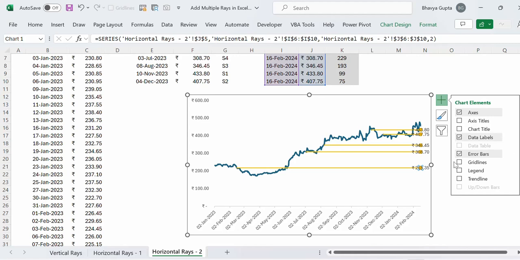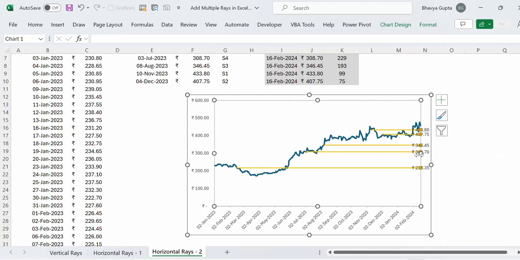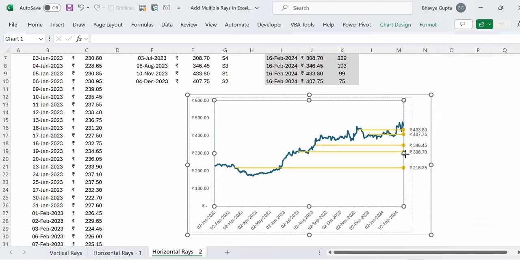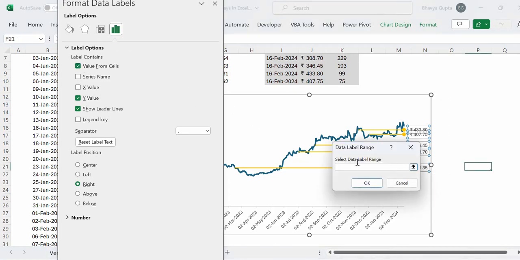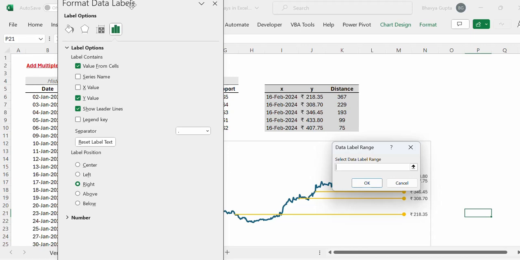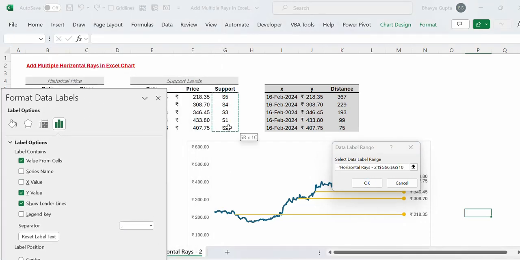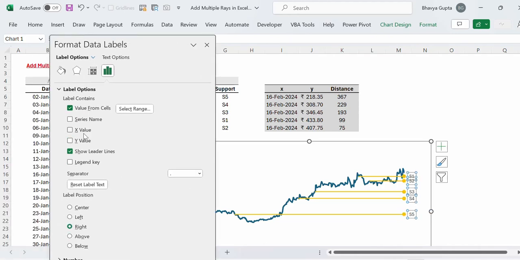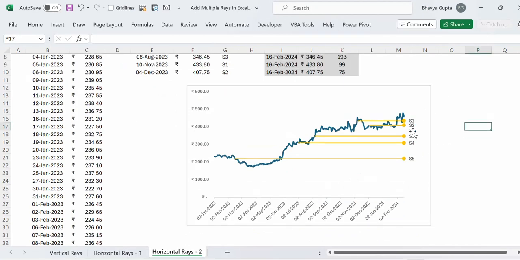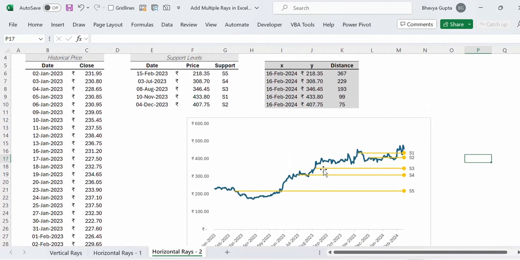So we could add data labels here and we wish to see them on the right side. And what we can do, we can reduce the size here a bit and we have them here. And we can select these data labels here, press Control 1, and we will select values from the cells. And as our data label range, we can specify the support levels here. And let's click on OK here. And we could deselect this Y value option and show leader lines. So we have this result here, right? We have the support levels here.